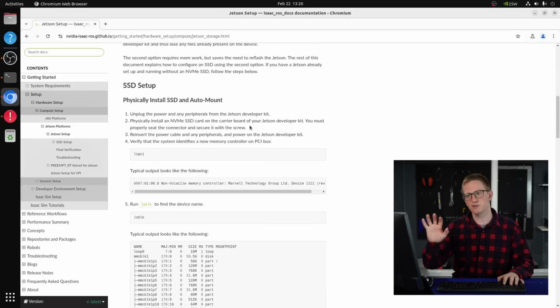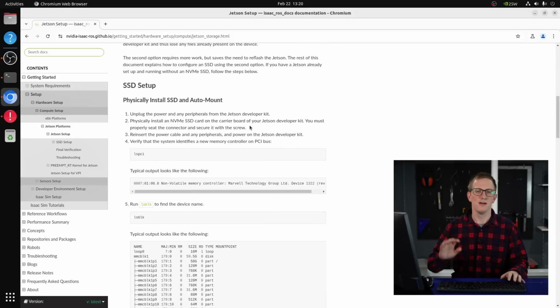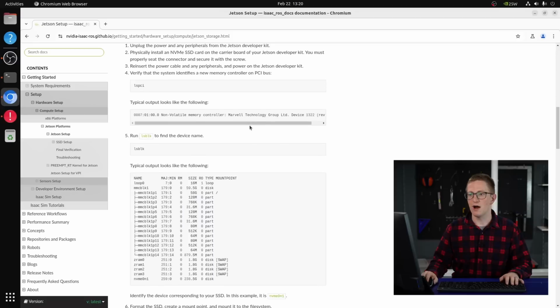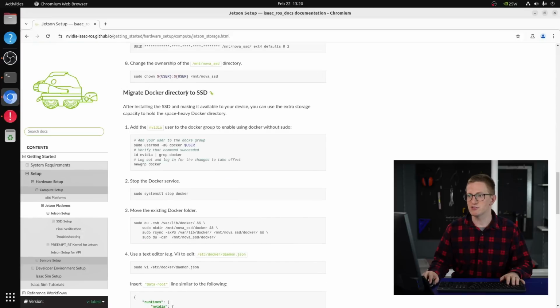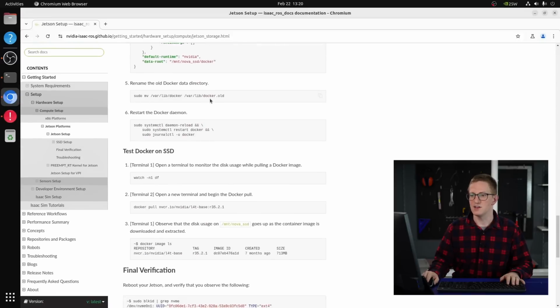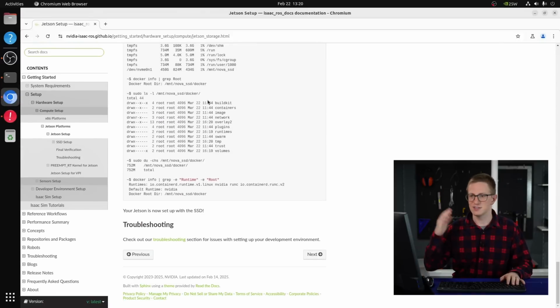This page actually describes two different approaches you can take. One is to install the whole operating system and everything on the SSD. The other is to still boot off the microSD, but just move Docker and a few other things onto the solid state drive. I've opted for the second option. It was just a bit easier to set up. So that's this option here, migrate Docker directory to SSD, and you can just follow those instructions. That's all I did, and that's working now.